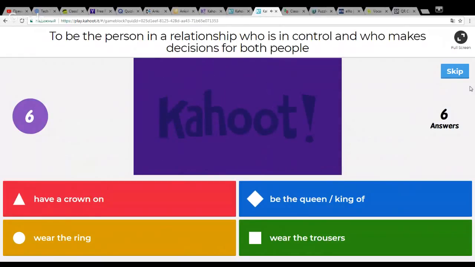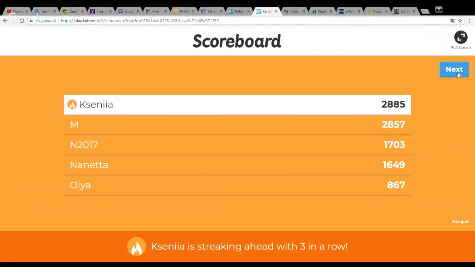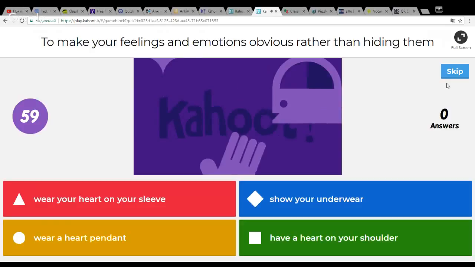One word. Yay, we got 7. Everyone has participated. Amazing. And the right answer is wear the trousers. Who wears the trousers in your house? Yeah, okay. Next one. Oh, what a big surprise. To make your feelings and emotions obvious rather than hiding them.